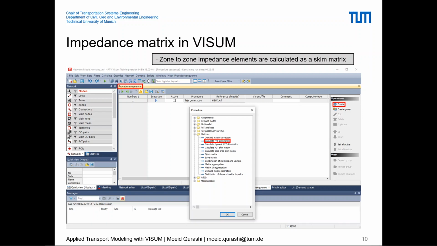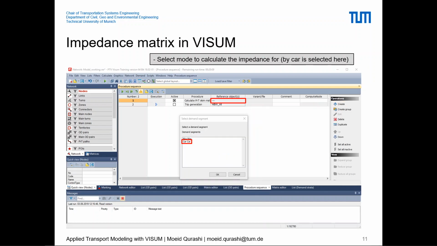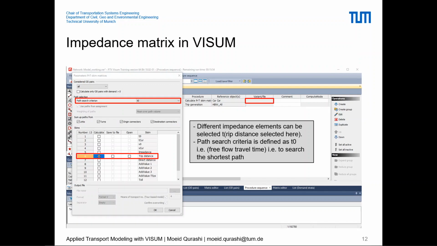So we'll select calculate private transport skim matrices, and then we use the reference object as car. Right now we want to use private transport, and bike and car are the private transport modes, so we will select car. Then in the next variant file, we'll use the different attributes that we want to extract in this skim matrix.